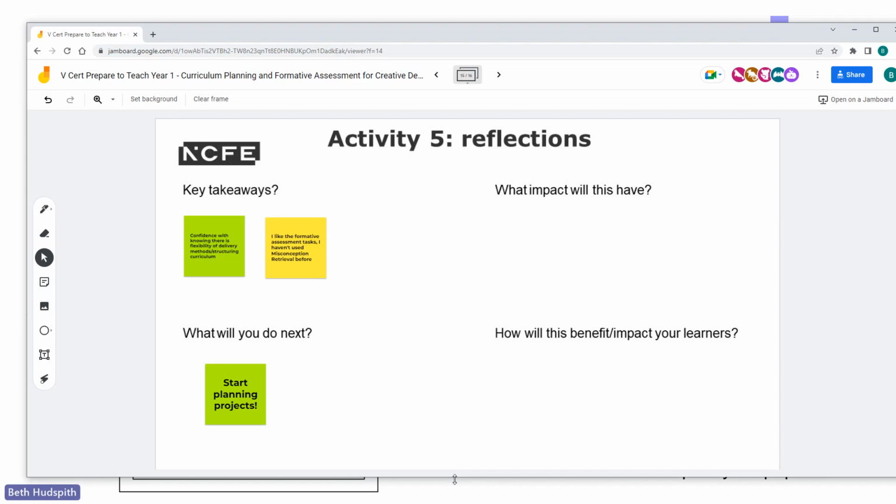What sort of themes do you have around your projects? If anyone wants to post on the Jamboard themes that they use for projects. We've got to start thinking about guest speakers and visits. That might be useful. I like the formative assessment tasks, understand the structured timeline of delivery. Great.